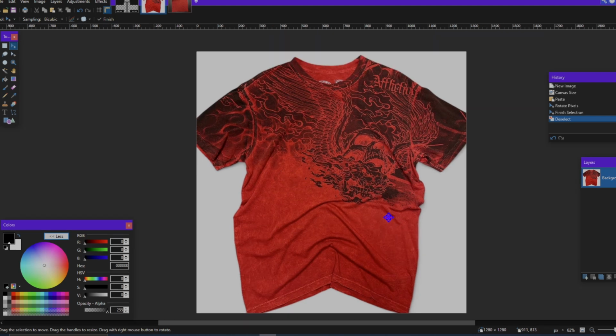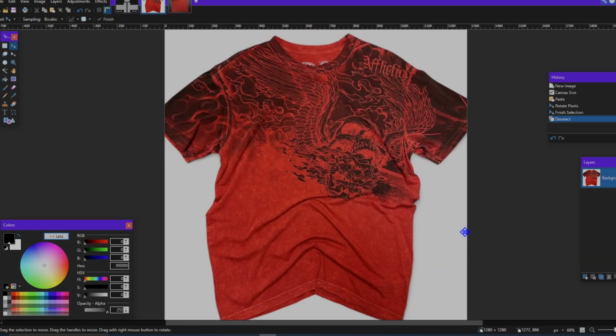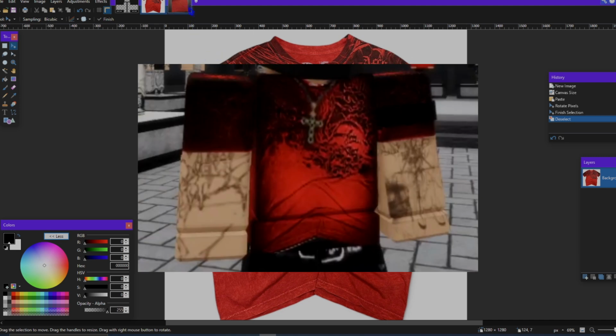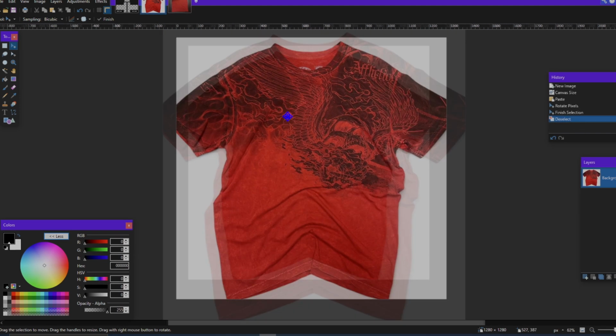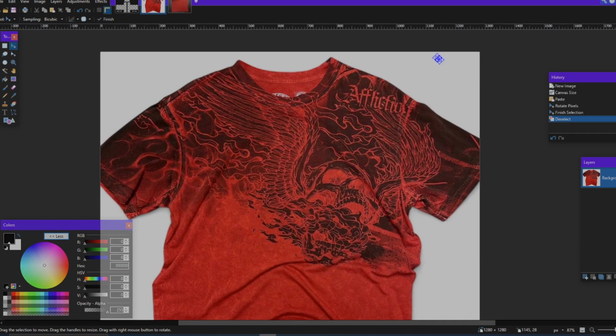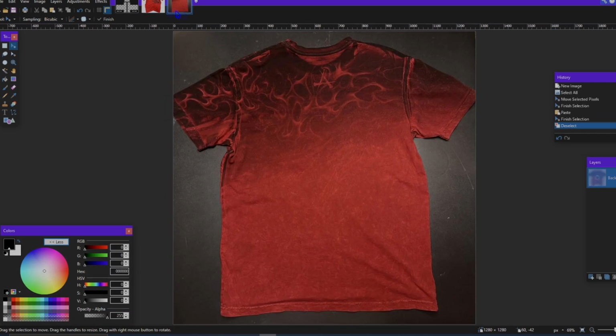What is up, guys? In this video I'm going to be showing you how to photobash a shirt into a Roblox shirt. For this example I'm going to be using this shirt right here. It's a red affliction shirt. I actually have the front and the back.